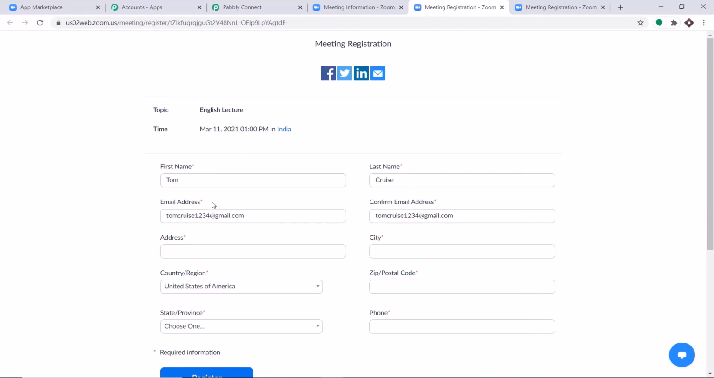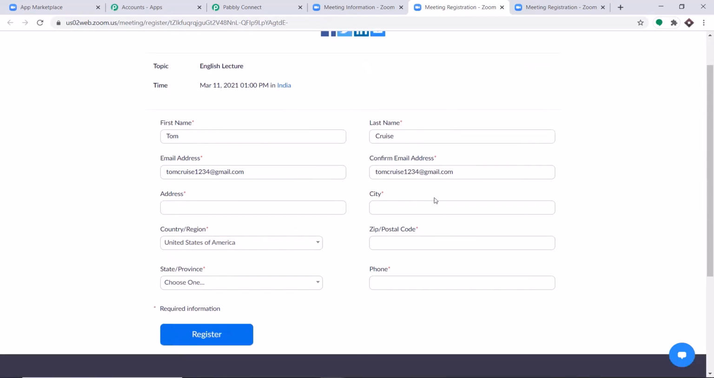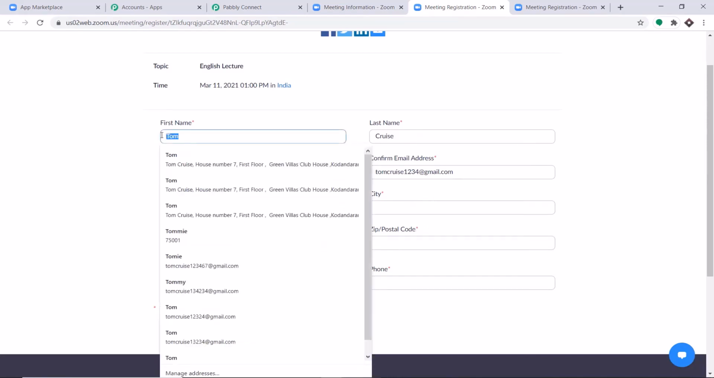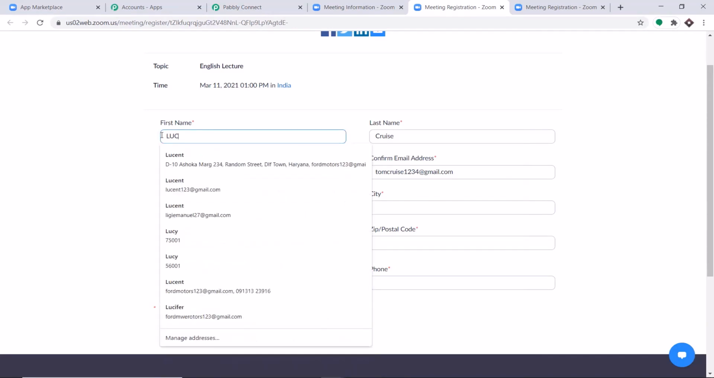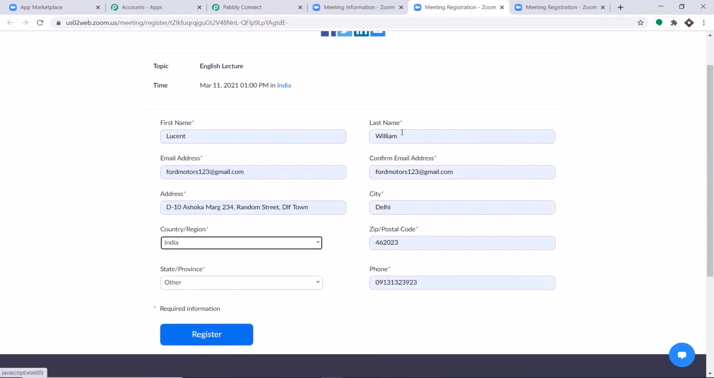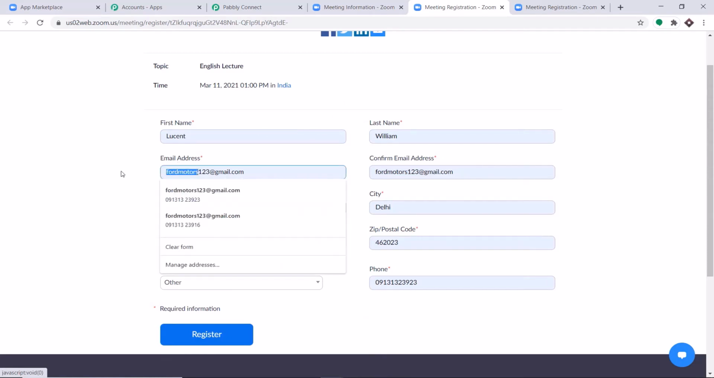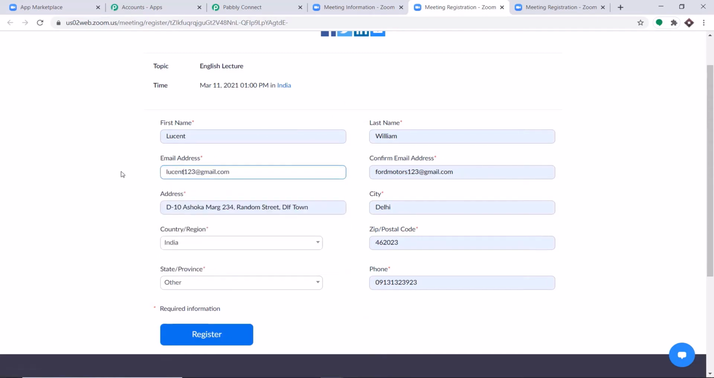This is the first name, the last name, email address, and confirmation email address. This was the default one, and then we have added the address, city, the country, the zip code, and of course the phone number, as well as the state and province. So basically now we are going to fill in the details. So imagine a person called Lucent. Okay, so the person's name is Lucent William, and he is going to register himself to this event, and the email address of Lucent is lucent123@gmail.com, and let me just confirm the email address, lucent123@gmail.com.